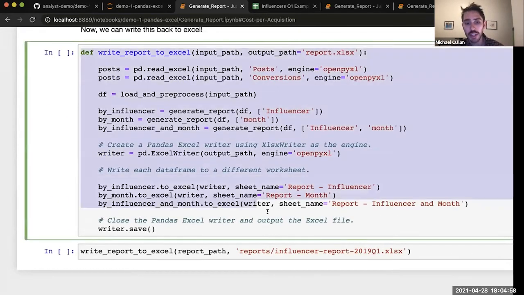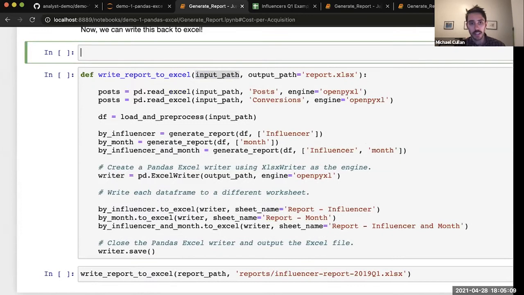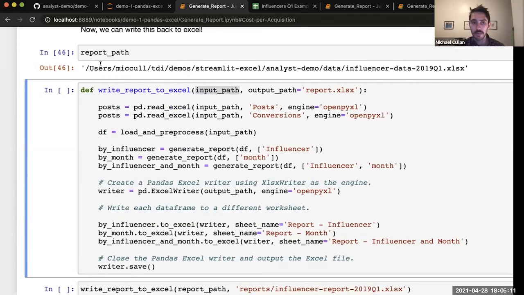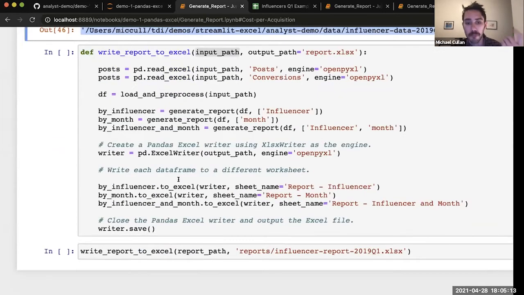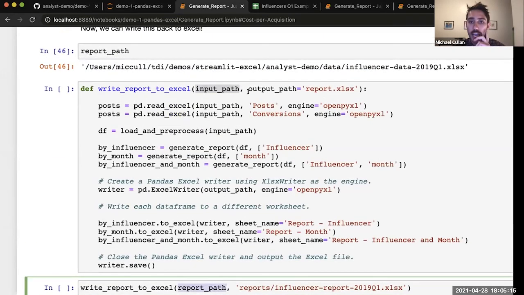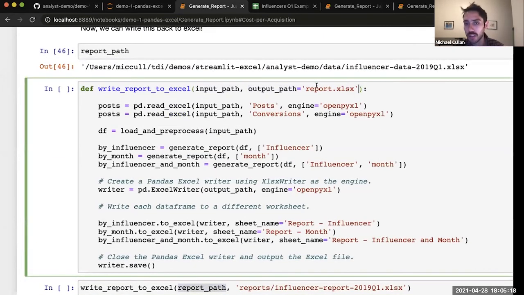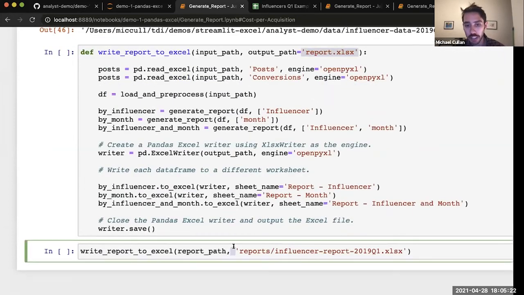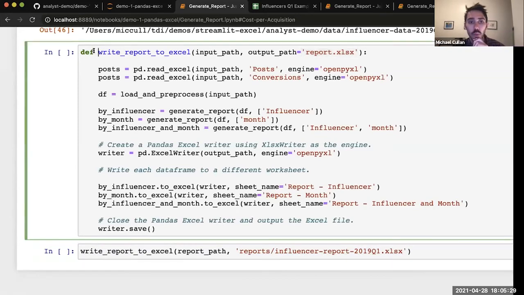And so finally, everything goes back into one more function. And here I have this write report to Excel function. I'm taking in an input path, which is going to be this right here, which we defined earlier, report path. And then I have an output path. By default, it would just be called report.xlsx. But when I'm calling this function down here, I'm saying, let's put it in my reports folder. Let's call it this. And what happens in here?